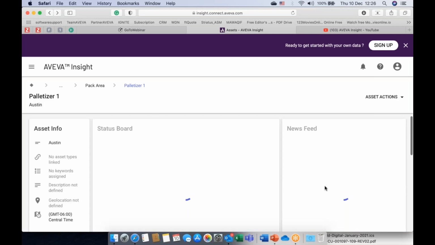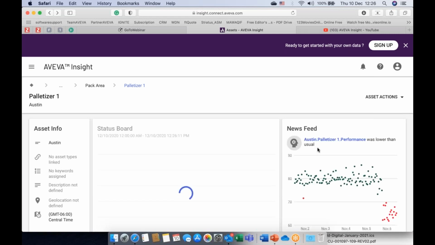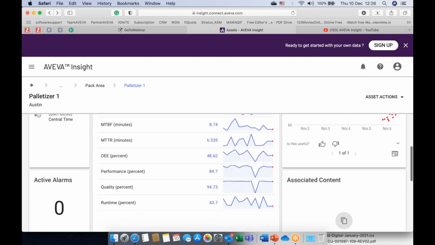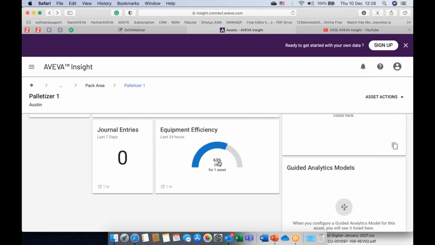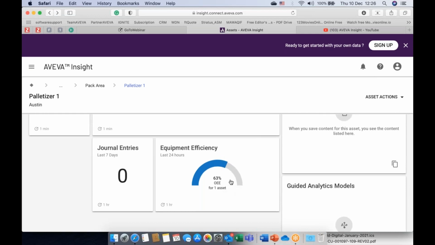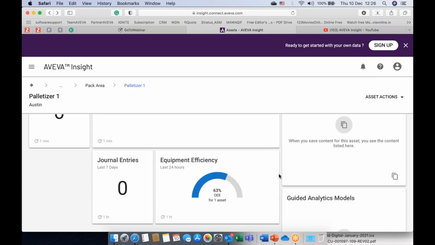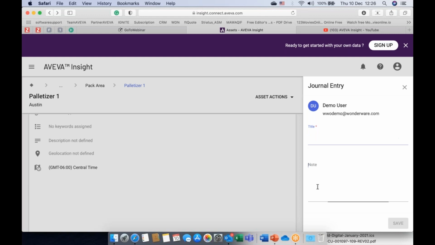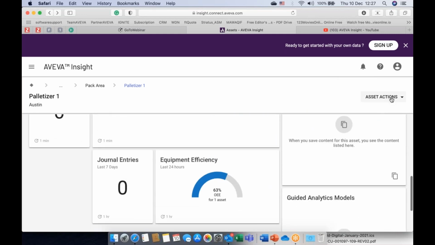The pelletizer, yes, and the news feed, of course, as we said, is a machine learning algorithm that highlights for you the unusual data patterns of your asset. Within the asset, we also present the OEE, the overall OEE analysis for the last 24 hours, and this is something that you can control and modify. With this, you have a list of actions that you can take over the asset. The first action is to create a journal entry. If you have observed something locally within the asset, maybe you need to add it as a journal, as text. You input your notes here and hit save. Once you hit save, the journal will be updated over here, and the guided analytics module is also an action that can be added.